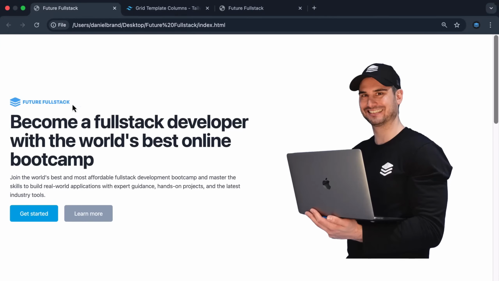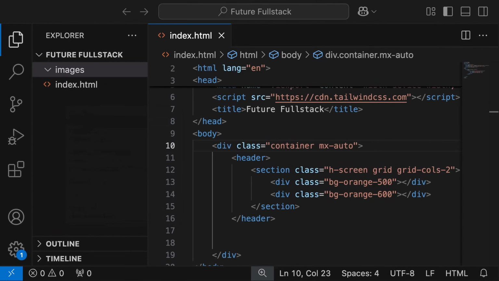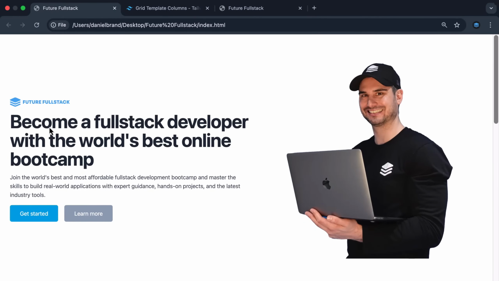Alright, so let's start adding in the content for our hero section. Now the hero section contains 2 images, the logo over here, and me standing with my laptop. So the first thing I want to do in our project is create a new folder called Images. Now I've made these available for you to download in the description, and I'm just going to drag them across into the Images folder. So here we have a PNG with me holding my laptop and the Future Full Stack logo. So in the left column, we have a logo, heading text, paragraph text, and 2 buttons, and on the right we have a single image.